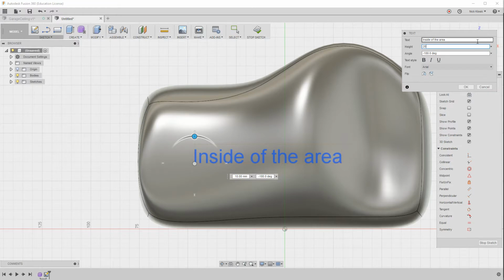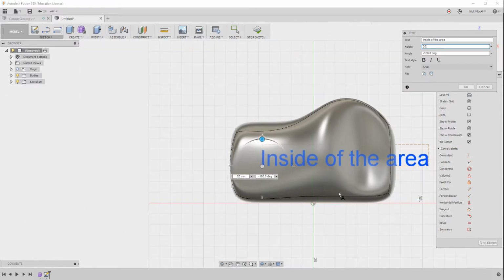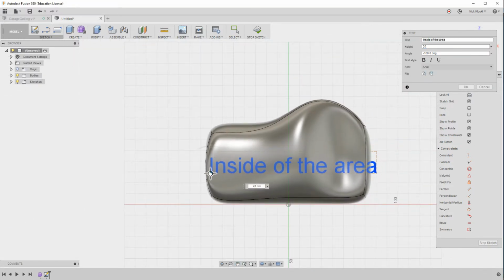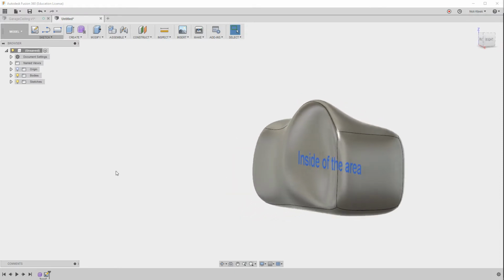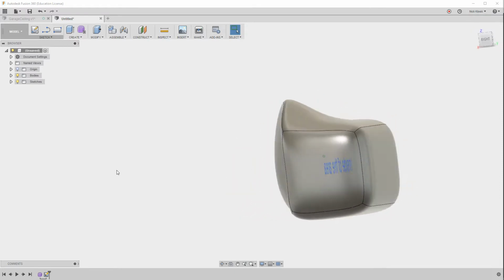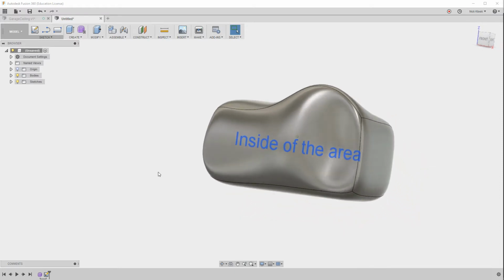Let me maybe put this at 20. That is violating what I said because part of this is going outside. So just to make this work, let me make this a little bit smaller inside of the area. And you click Stop Sketch. Now this is still just a text object. It's no different than anything.